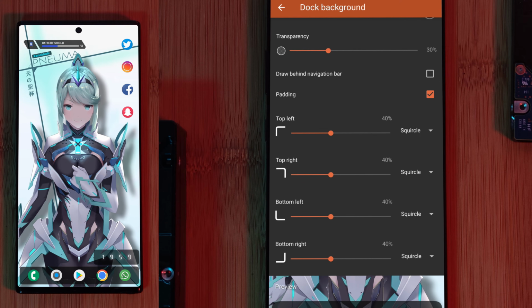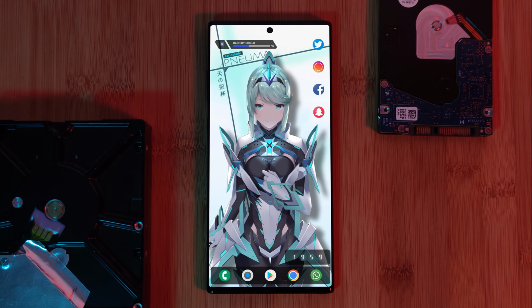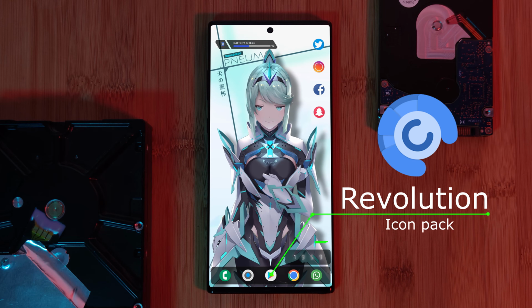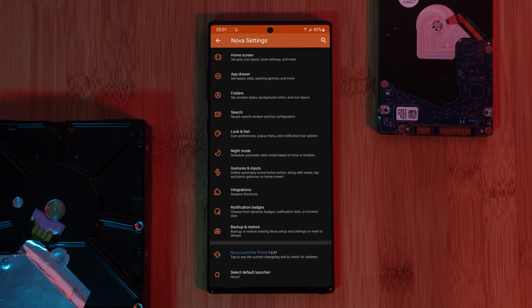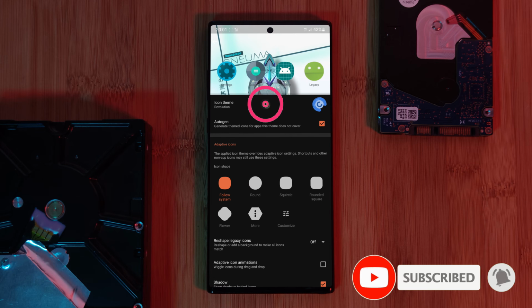So now that we have the basic setup, let's move on to our home screen app icon. Giving us this bulging colorful look is the Revolution pack. Just simply head to Nova Launcher's look and feel section, and then set the pack as your system icons, just as I'm showing here.